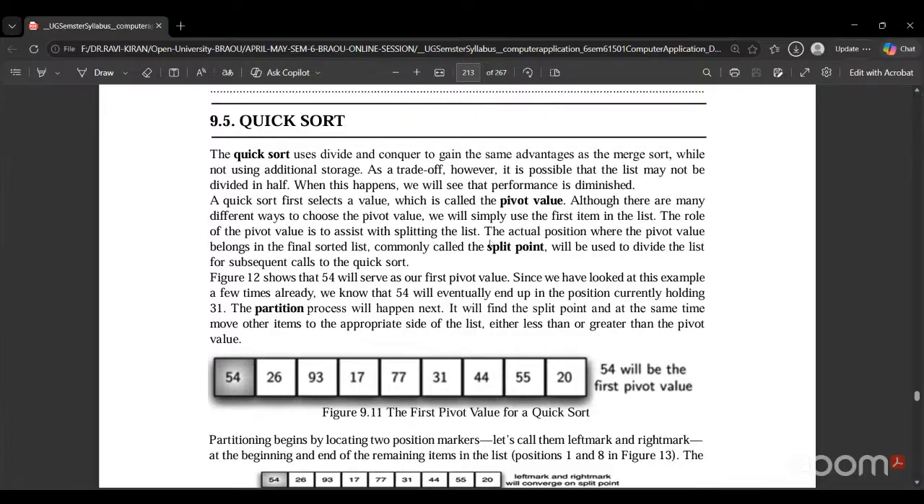The quick sort first selects a value which is called the pivot value. Although there are many different ways to choose the pivot value, we will simply use the first item in the list. The role of the pivot value is to assist with splitting the list. The actual position where the pivot value belongs in the final sorted list is commonly called the split point. That will be used to divide the list for subsequent calls to quick sort.